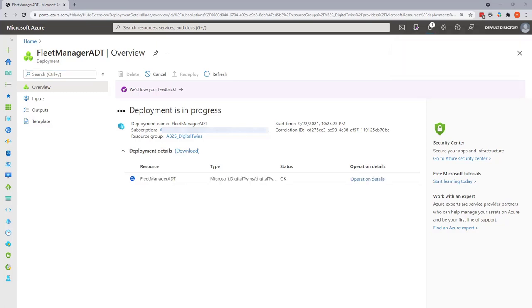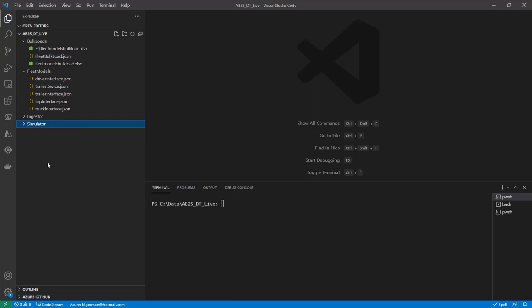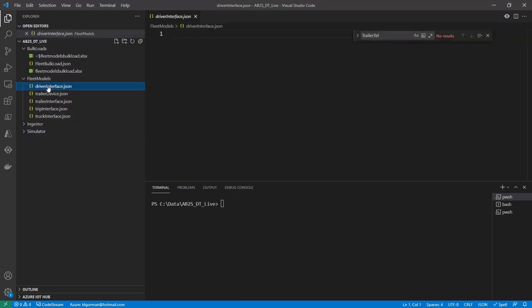As the next step, while that's deploying, what I want to do is start working with the Digital Twins model. I have my stubbed out code here for my driver interface, trailer device interface, trip interface and truck interface. I also have an Excel spreadsheet, which I'll show you for bulk loading later, and some JSON for bulk loading. This is the Azure function for the ingester, and this is the truck simulator that's going to send data to IoT Hub. Now, all of this is available in my repository.